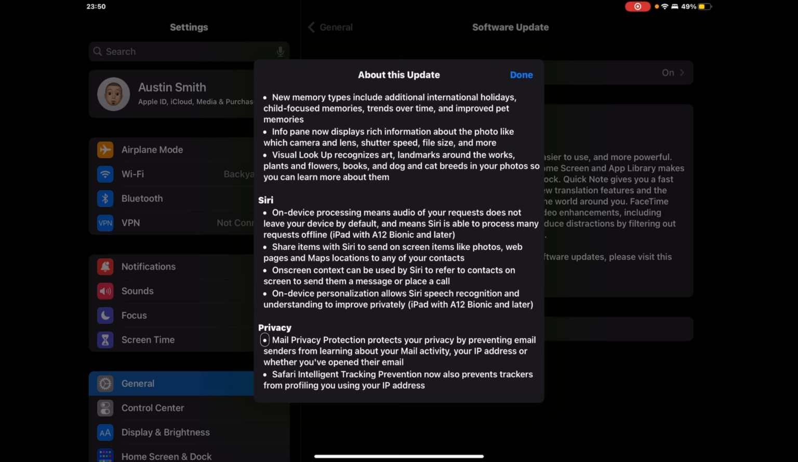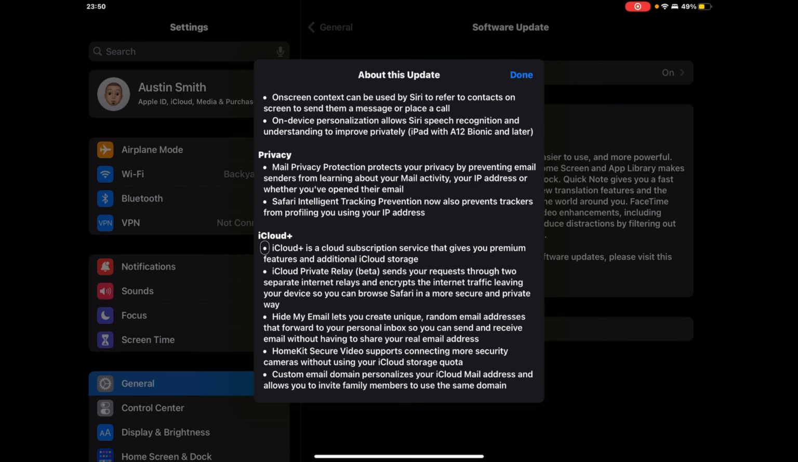Privacy. Mail Privacy Protection, Safari, iCloud Plus. All right, so you can see the privacy notes here. You can pause the video here and see the privacy notes. They're the same as iOS. Anyways.